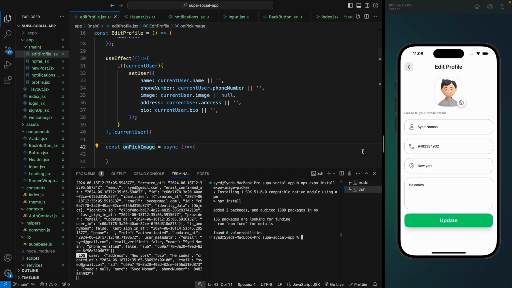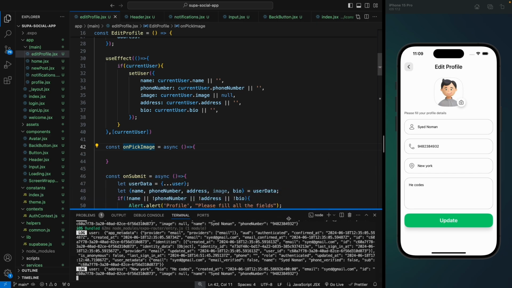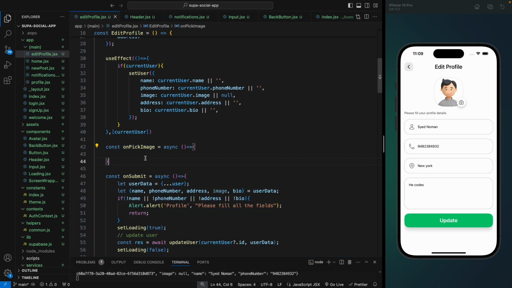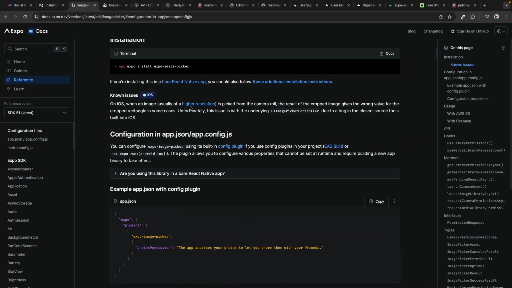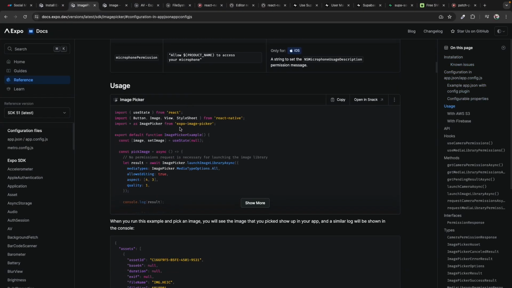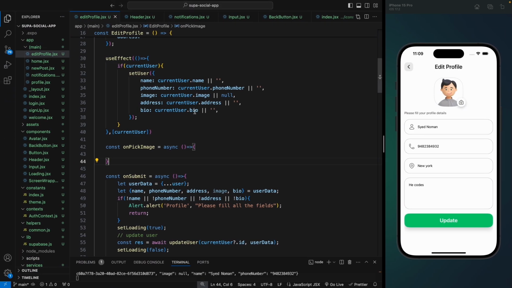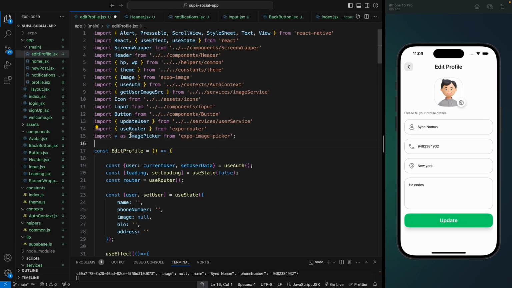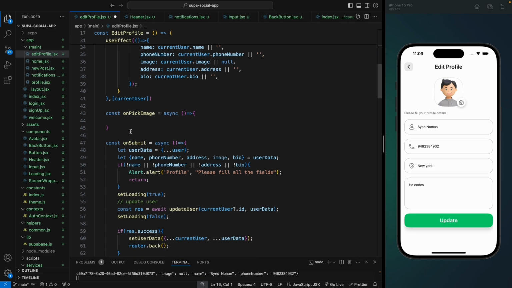Okay, so it's installed. Now let's close this and minimize this. Now we're gonna import this library first. So let's go into the library documentation here. Let's see for the code snippet. Okay, here. So let's just copy this and import this into our edit profile screen.